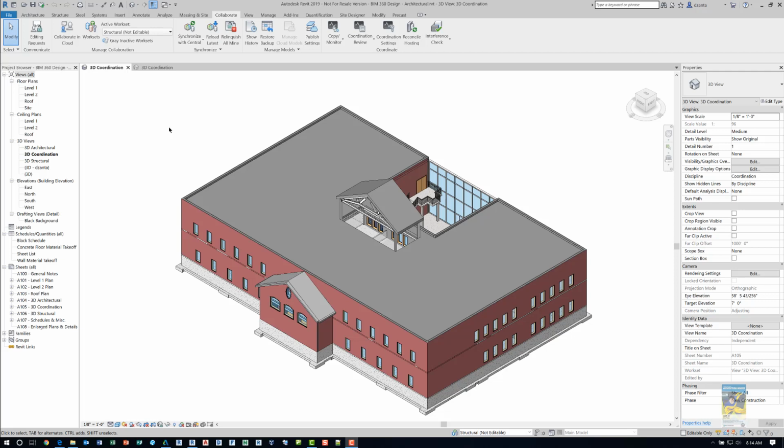Today's video is an intro video on working with a Revit model to upload to BIM 360 Design and how to use the Autodesk Desktop Connector as well. Here I am in Autodesk Revit 2019. I have a Revit model that has been created to represent an architecture model.